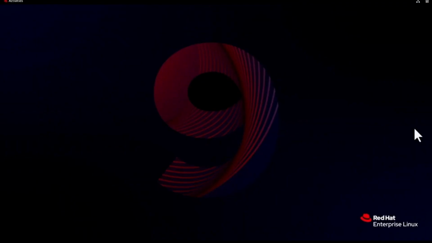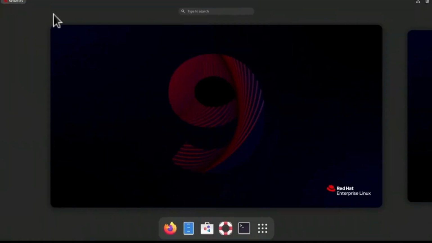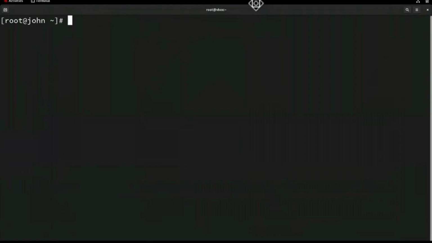This demonstration will use some essential file viewing commands in Red Hat Enterprise Linux. To begin, click on the Activities tab located in the top left corner of your screen. After that, locate the terminal icon at the bottom of the app. Click on it to launch the terminal.